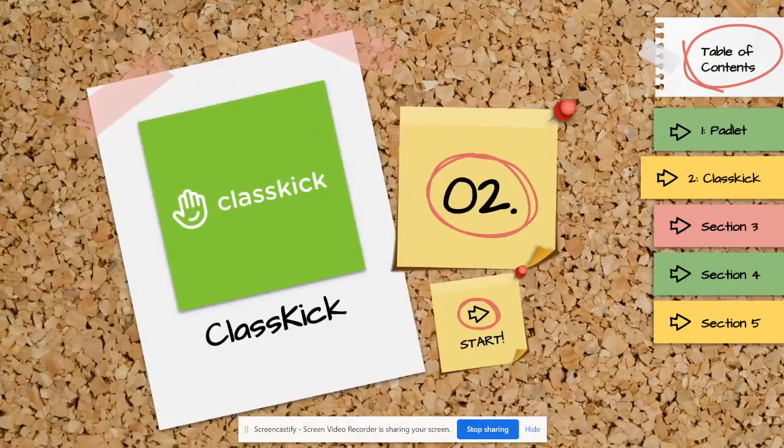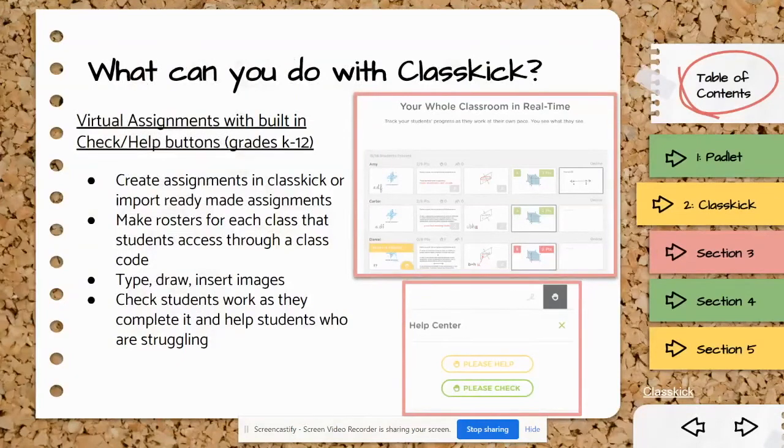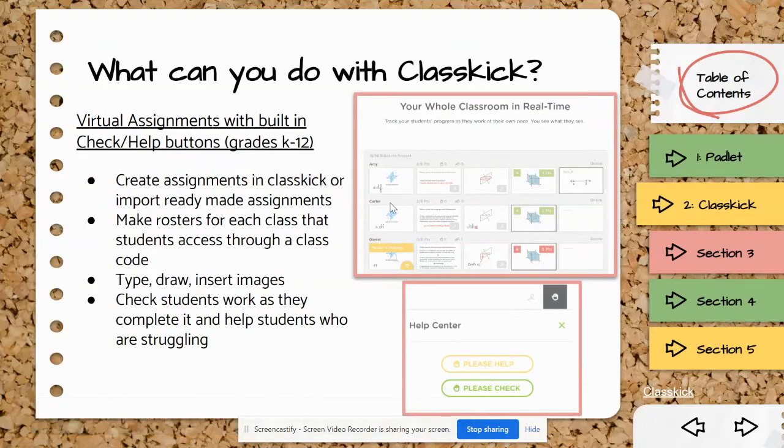Okay, so our second digital assessment tool today is going to be ClassKick. So what is it? It is a program where you can create virtual assignments that have built-in check and help buttons for your students. You can see that down here, these little raised hand options for students. It's recommended for grades K through 12.